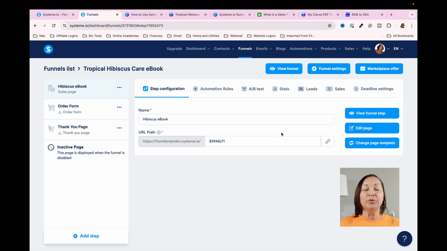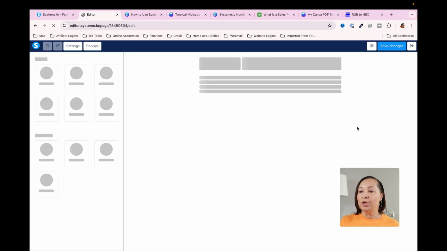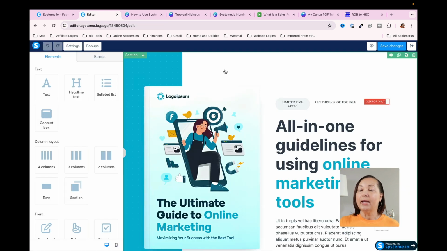So now what I can do is begin the process of customizing this. In order to do so, you're going to come over to the right and click on edit page. Once I get to edit page, now what I can do is customize the sales page within systeme.io. And I'm going to show you how systeme.io sets things up.